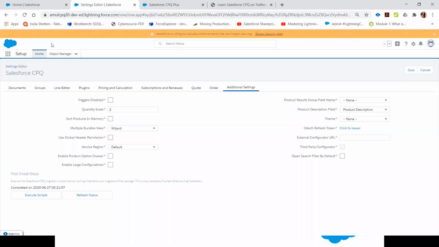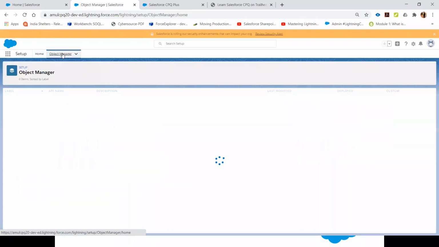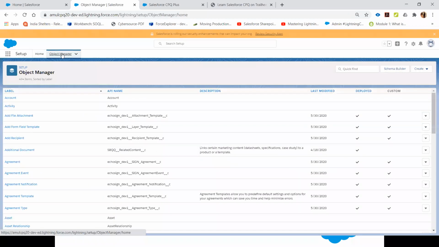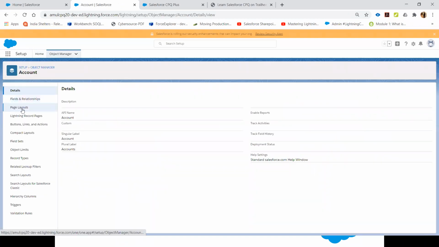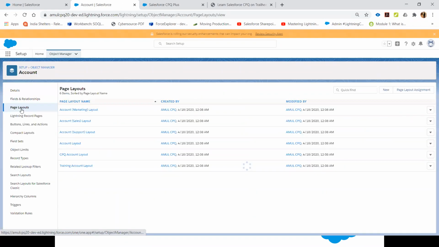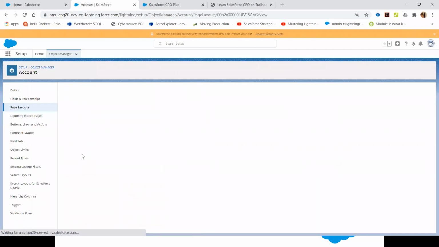Now, let me navigate to my Object Manager. I talked about the Object Manager being my third or fourth step. Now I'm going to my account object, as Salesforce CPQ also uses the account object. On this page layout, the CPQ account layout is the standard layout provided by Salesforce CPQ. Let me open this layout first.